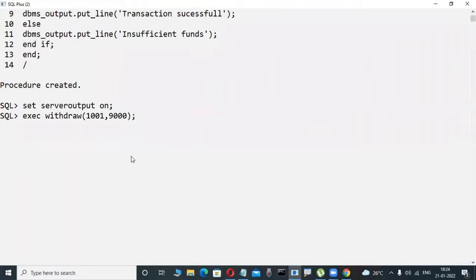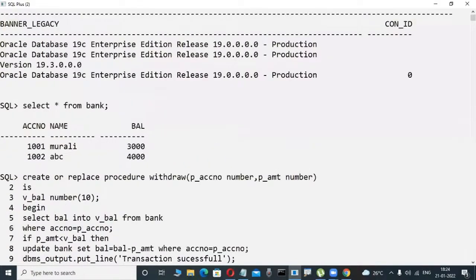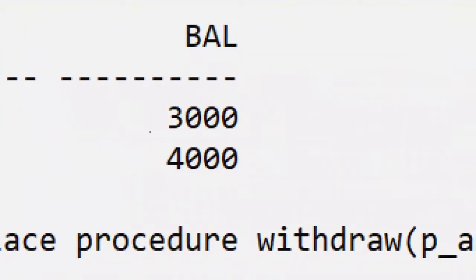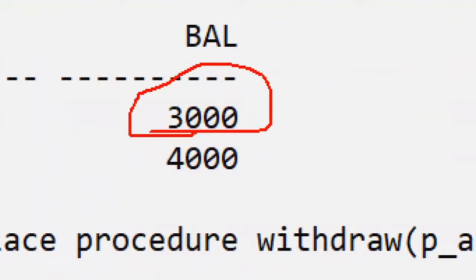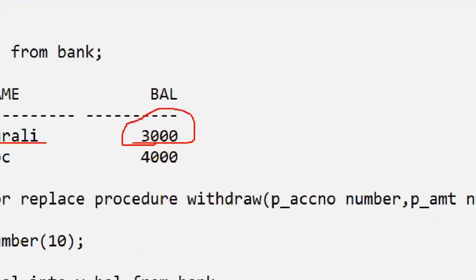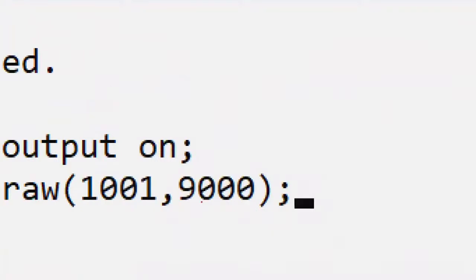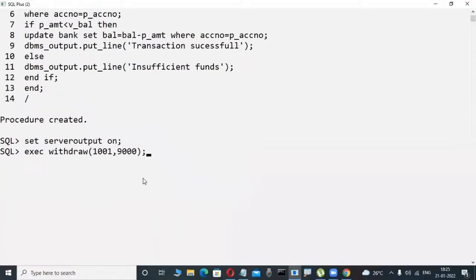Observe slowly the account number in this table. In this scenario, 1001 is my account number, Murali is my name. My balance is how much? 3,000 is the current balance in my table. My account number is 1001, but I try to withdraw 9,000, because I'm writing this program. Whenever I try to withdraw 9,000, it is not possible. So now it will give what?